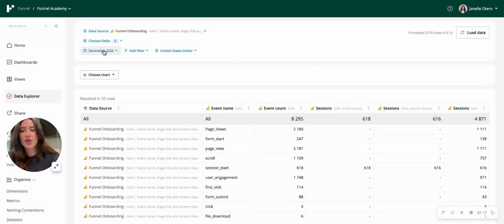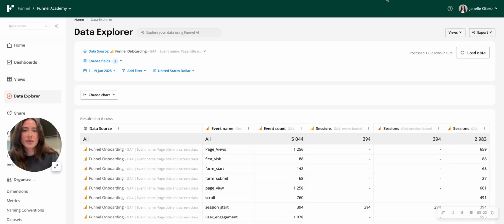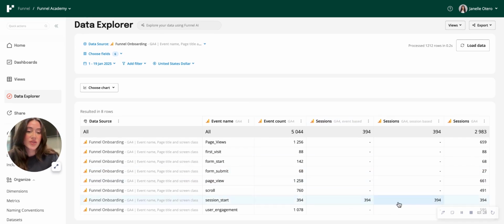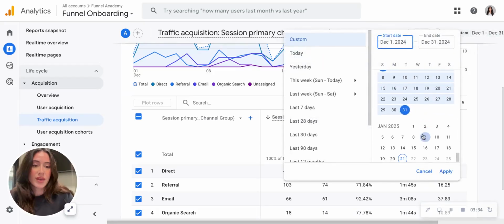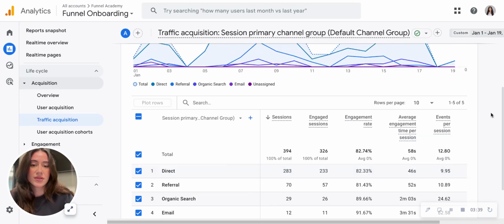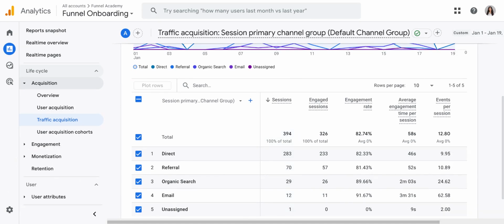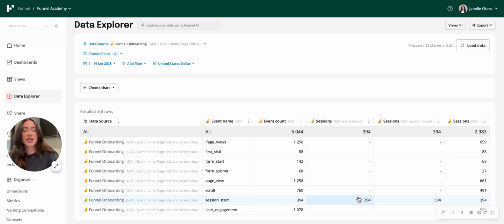So as an example, if I went to the month of January, so this is January 1st to the 19th, and as you can see, they're all the same here. And then jumping into the GA4 UI, as you can see, it says 394 here and 394 here. So this margin can definitely vary between being 0% and up to 5% for event-based and up to 3% for session-based. So feel free to use whichever metric you feel comfortable with.